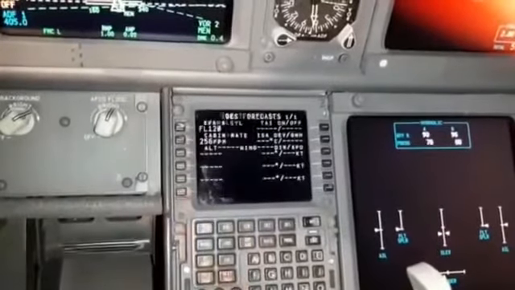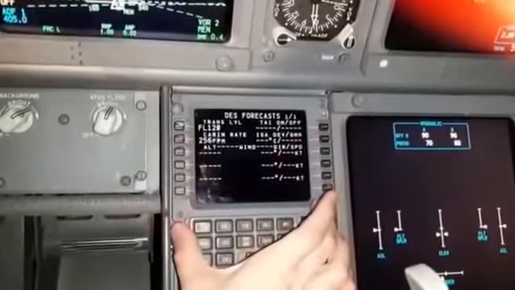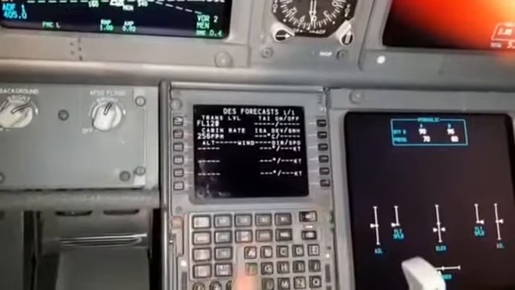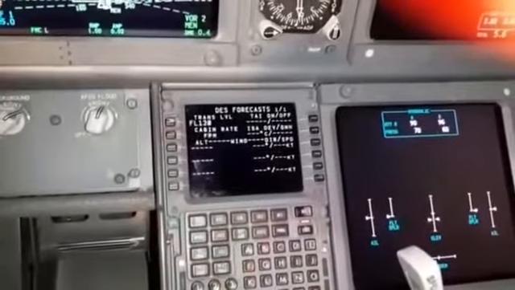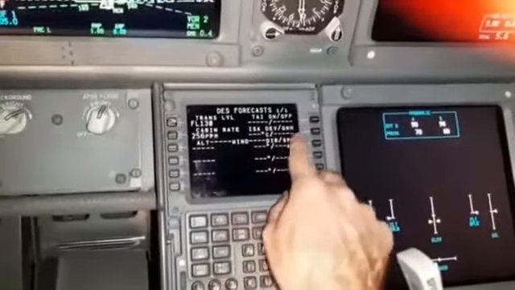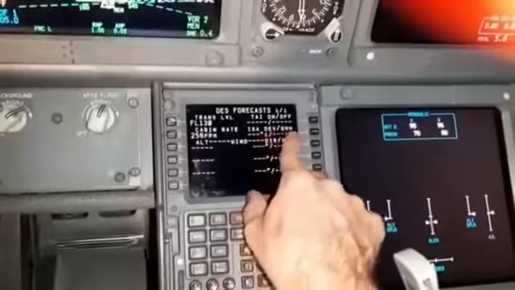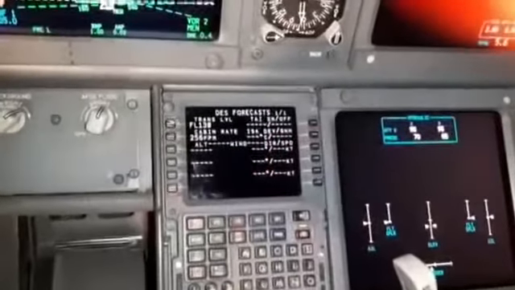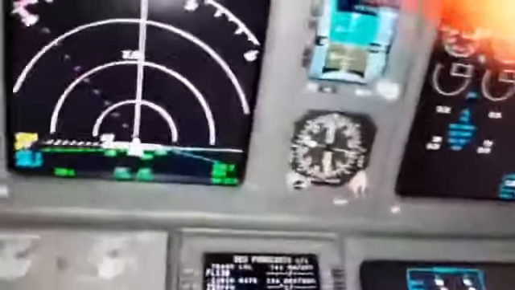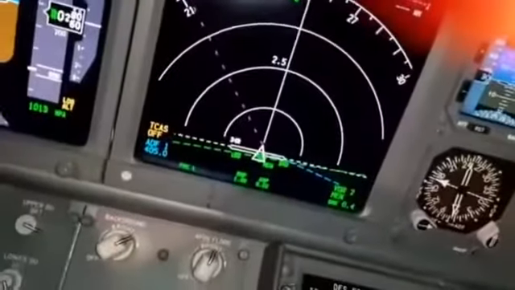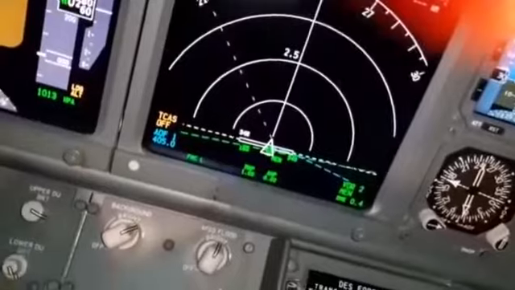On the forecast page, I can have some data for our descent. Transition altitude in our destination is usually 130. I have it. Later on, just before descent, when we receive the accurate meteorological data of our destination, I will fill this part. But for descent, I can check my operational flight plan.